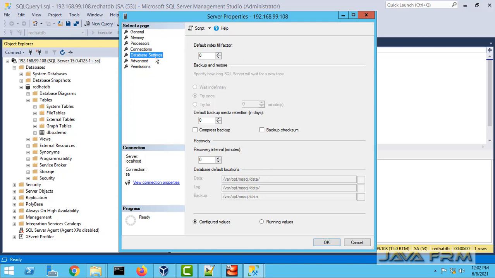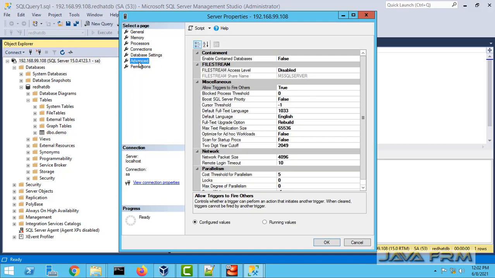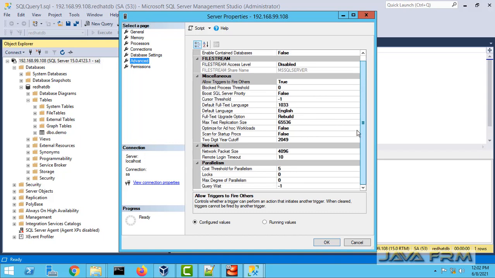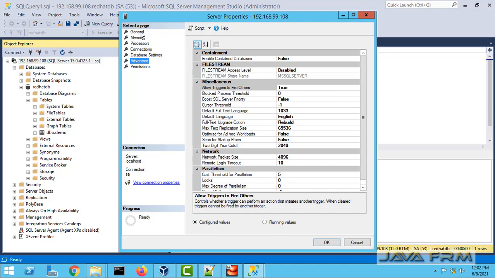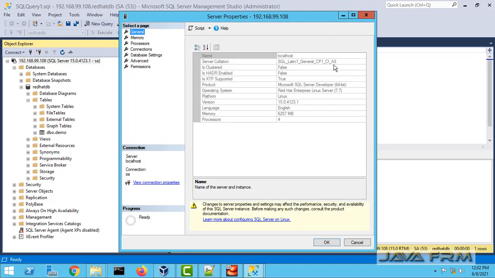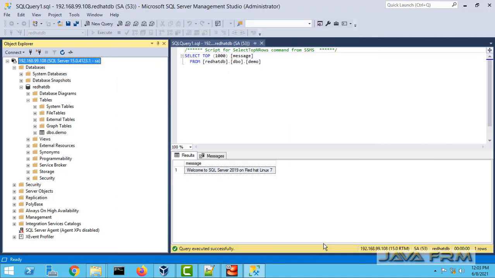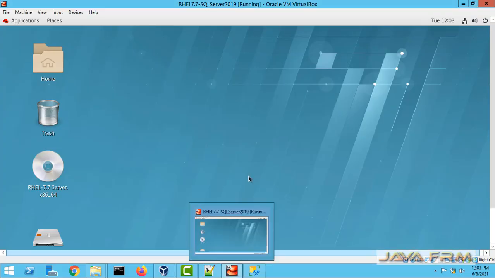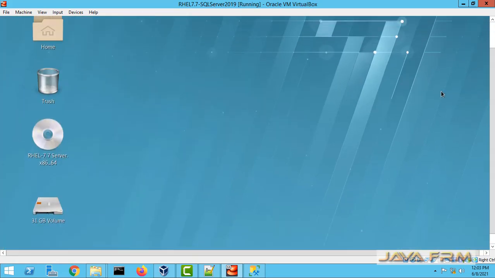Okay, so this information might be useful for you. You can modify these settings as per your needs. Okay, now I am disconnecting SQL Server Management Studio.